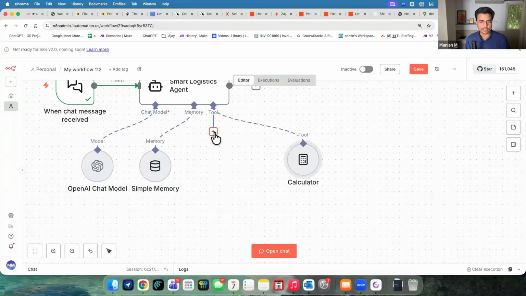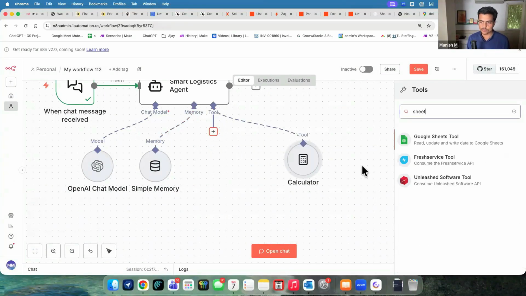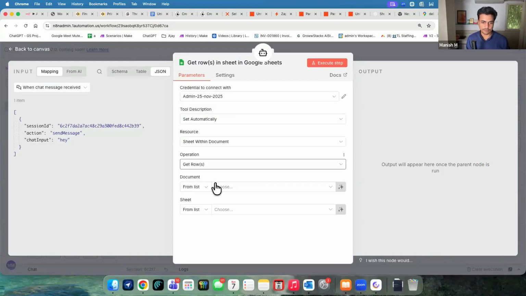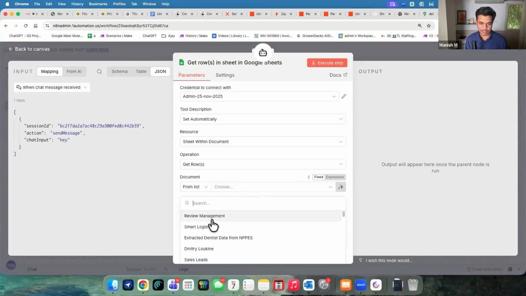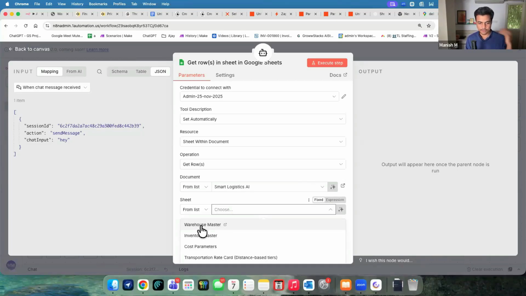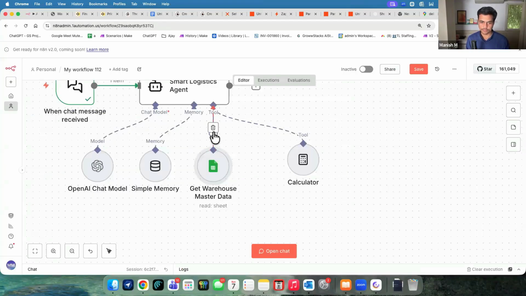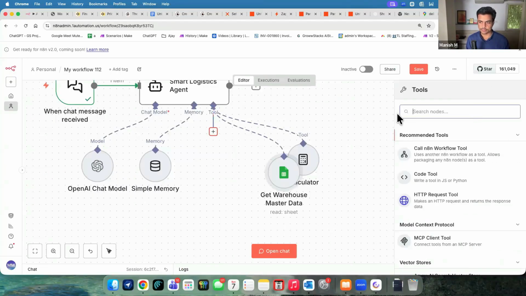Now, along with this, I would like to give it the Google Sheets or my database. So let's have a Sheets over here, and I'll say, let's go to this one. Get row. Obviously, I want to read data from my smart logistic AI, and I'll say read the warehouse data because it would require latitude, longitude kind of things, right? So I'll say get warehouse master data, something like this is my first node in terms of databases.